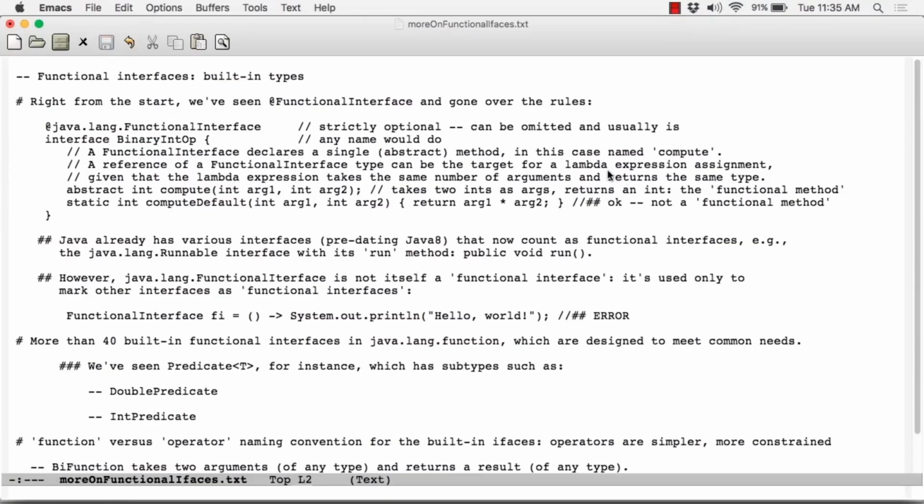This lesson returns to a topic that we've considered before, the functional interface. The difference this time is that the emphasis is on built-in functional interfaces. In other words, types that ship with the standard Java libraries. We're in my Emacs editor. We're looking at the working file morefunctionalifaces.txt. Let's start with a review of what we've seen before.